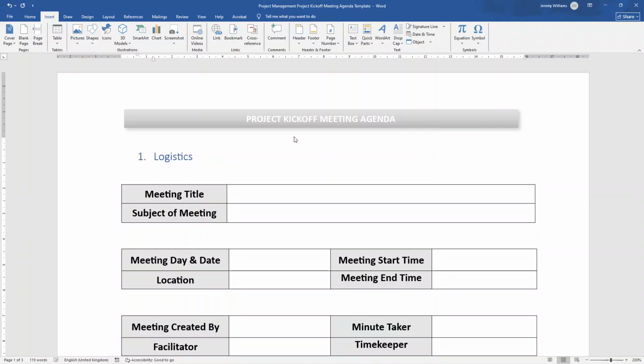Remember, the project kickoff meeting isn't just any meeting, it's your project's foundation. It will be the first between you, the project manager, and your project team. So I recommend that you plan for at least 2 hours, preferably a little bit more time than this.